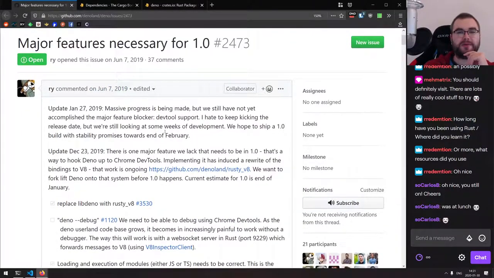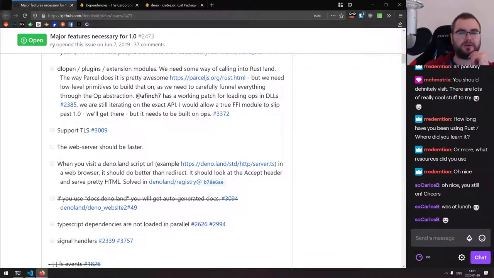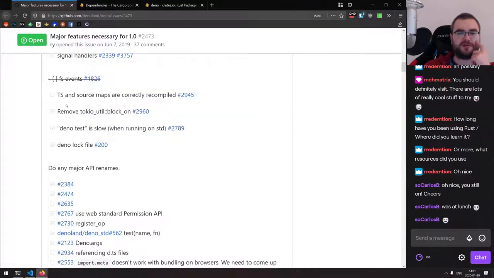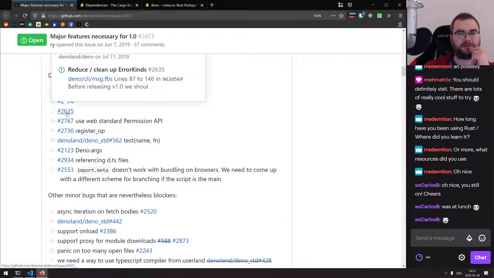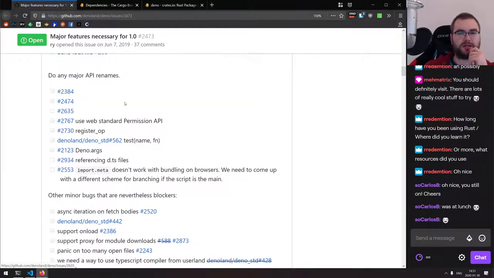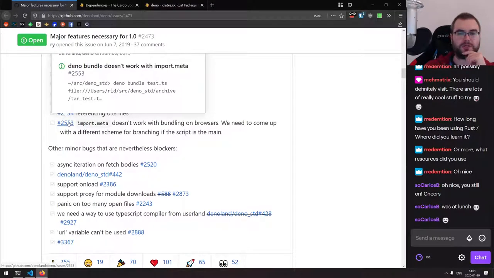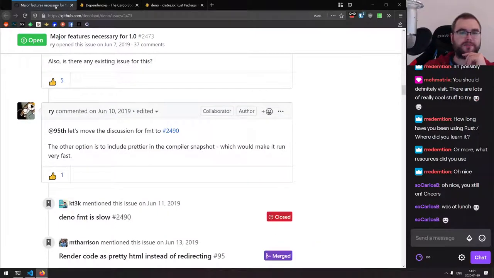Okay, major feature. Okay, this is V1 again. So we got the plugins. Yeah, we already looked at that. Signal handlers, fast events, TS and source maps. It actually looks like V1 is really, really close. So we got some cleanup left and some import meta. It doesn't work with bundling on browsers. Okay, yeah, that's fine.